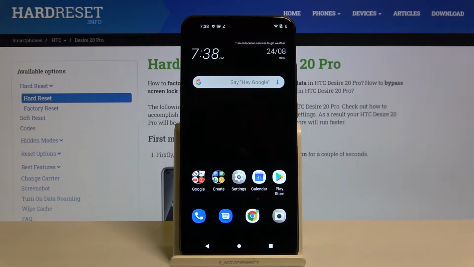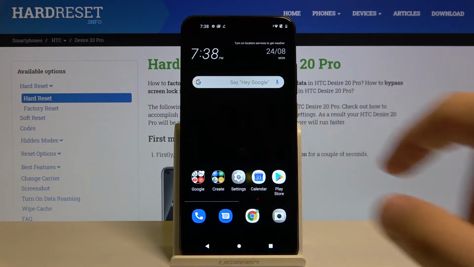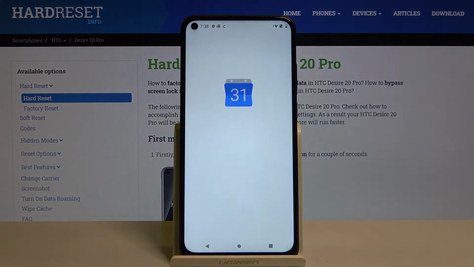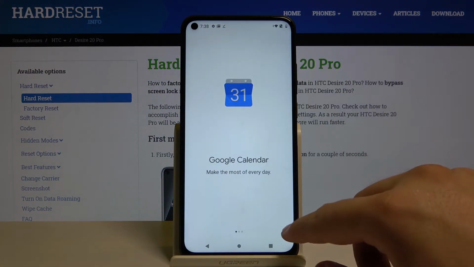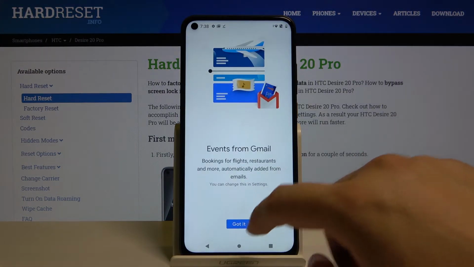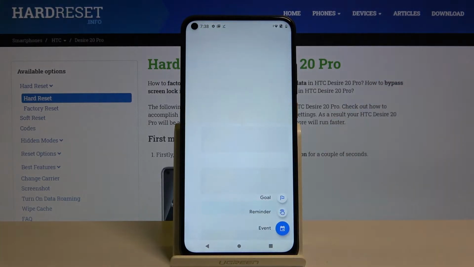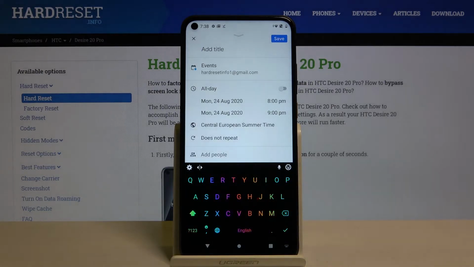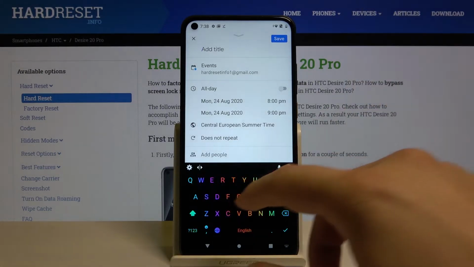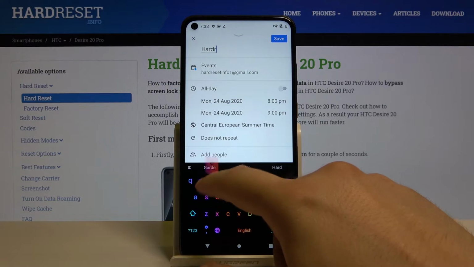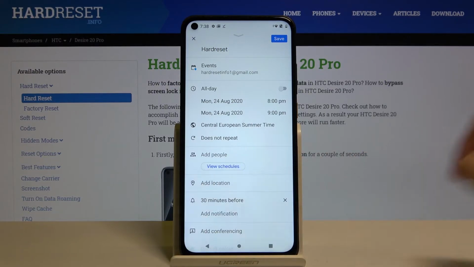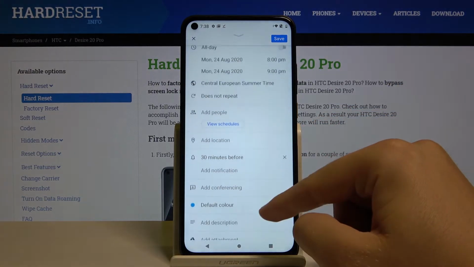Welcome. If you want to add an event to the calendar in your HTC Desire 20 Pro, first you have to open your calendar, go here 2 times, then click, we got it, tap on the switcher and select event. And we have to add the title first, click here, and we can set up other things here also.